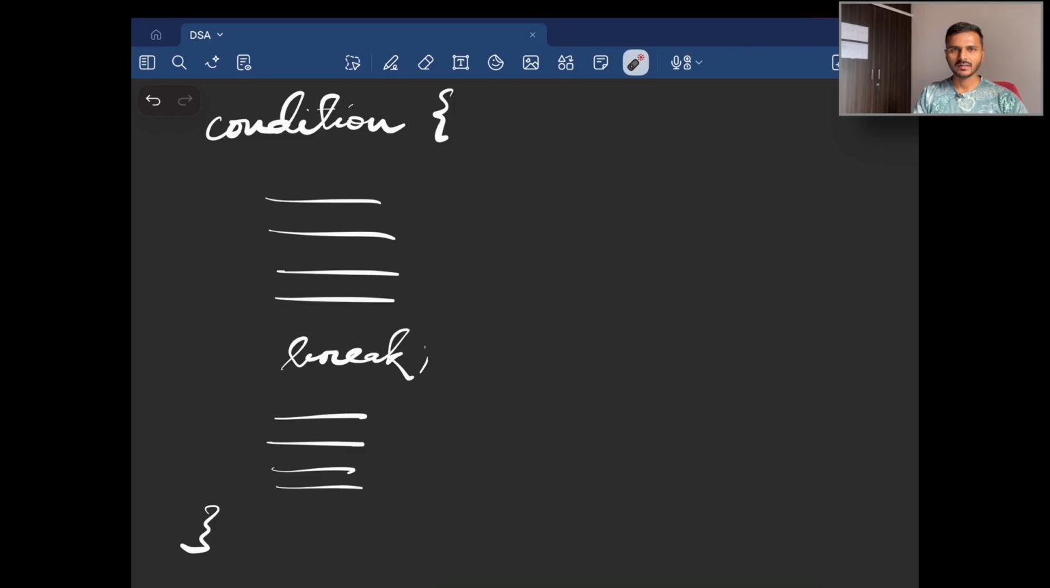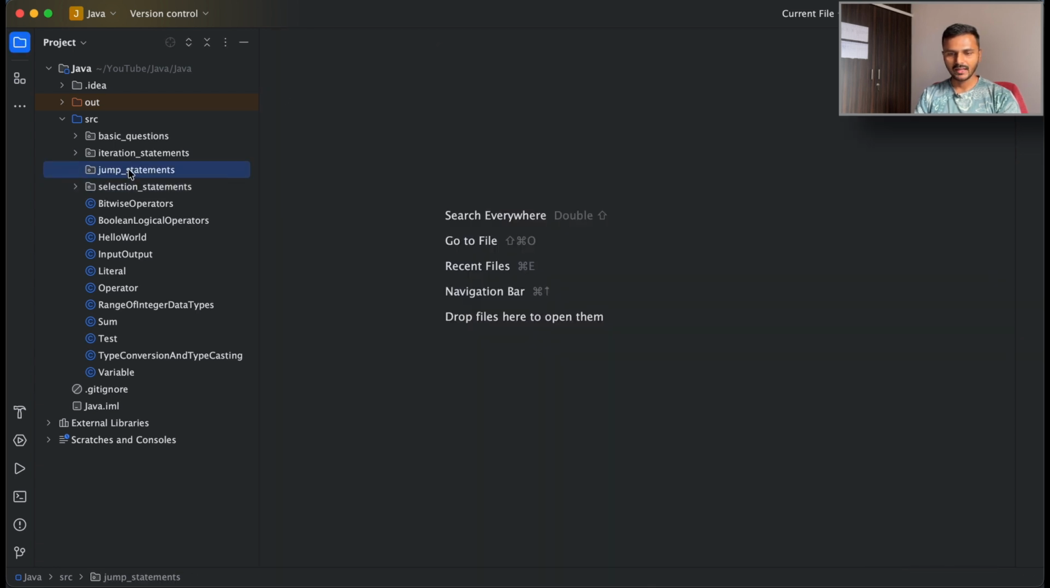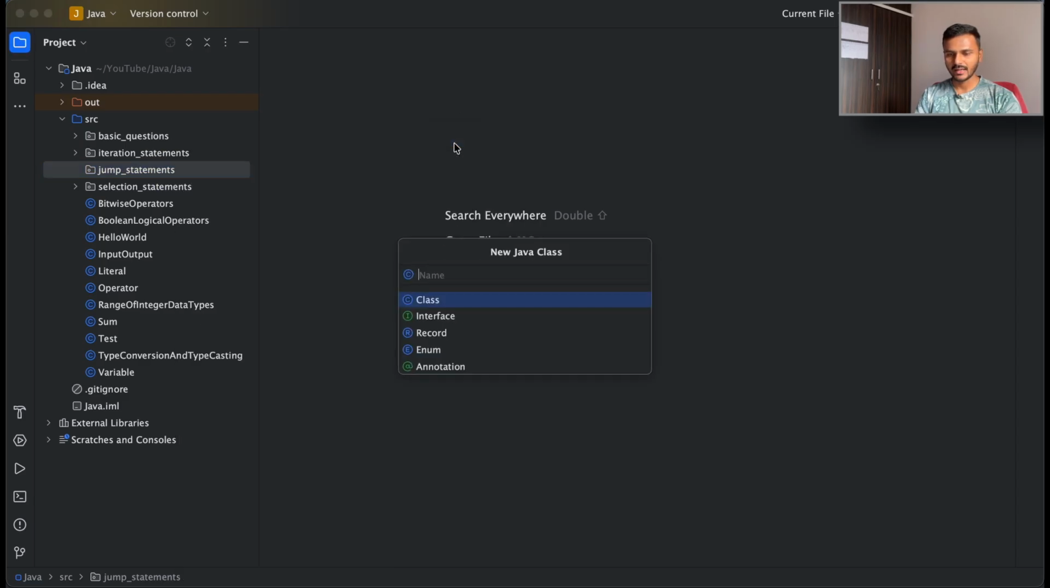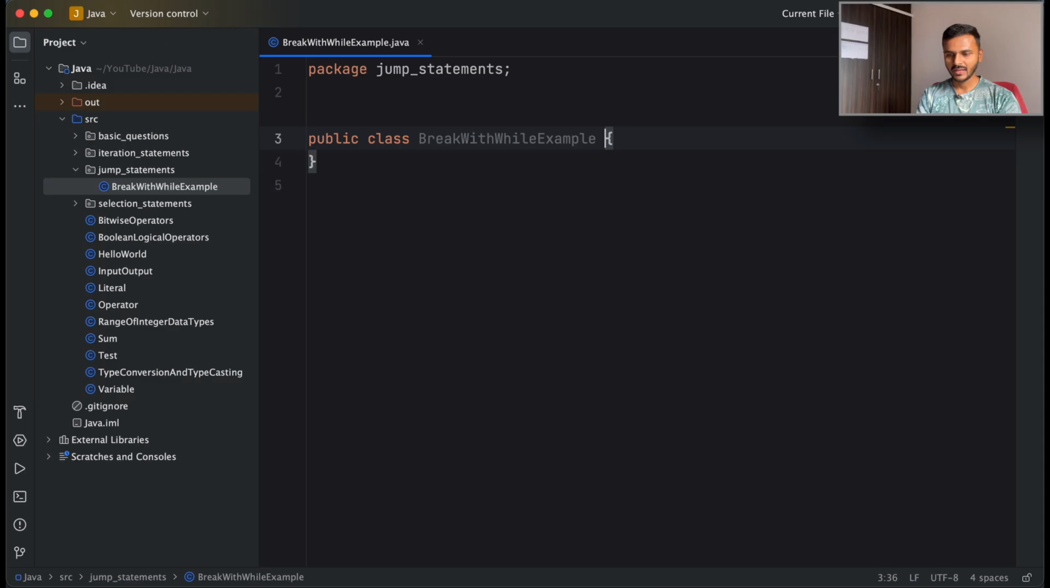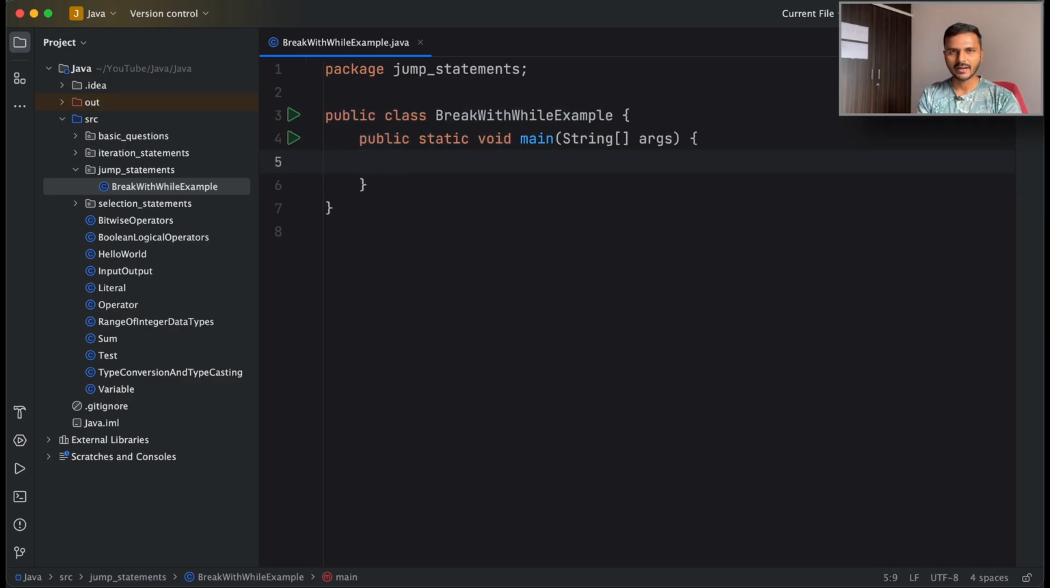Now, to understand this better, let's go to IntelliJ and let's write some simple programs. The first thing that I'll do is close this. And as you can see, I already have a package called jump statements created. The next thing that I'll do is create a Java class, and I'm going to name this BreakWithWhileExample. Now over here, let me have public static void main first, and then let me write a very simple program using a while loop.